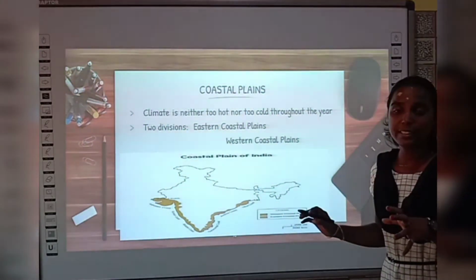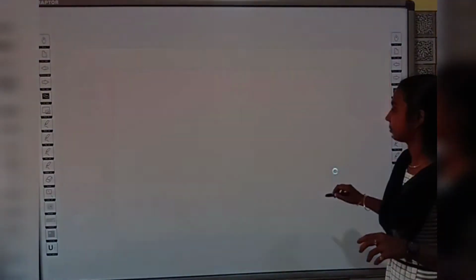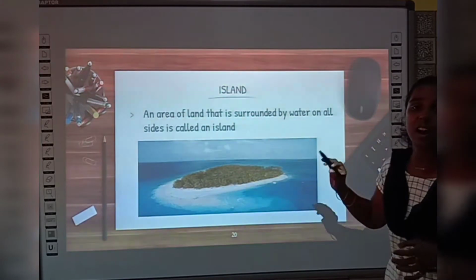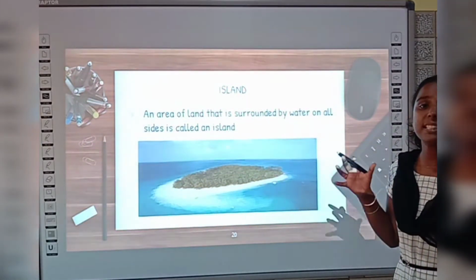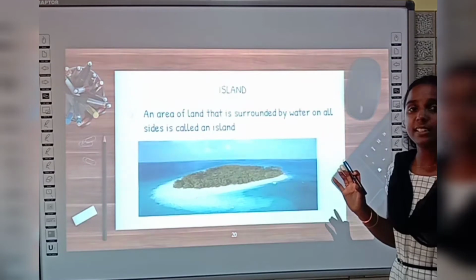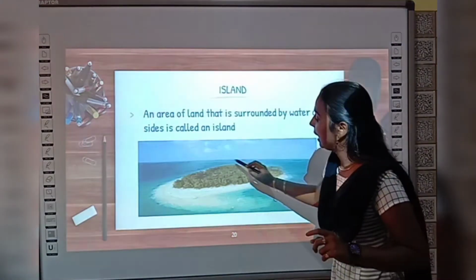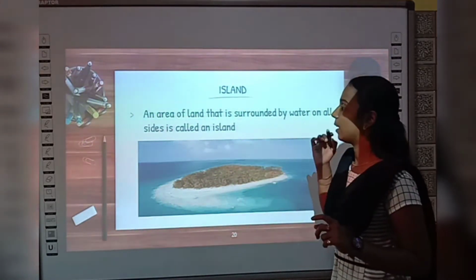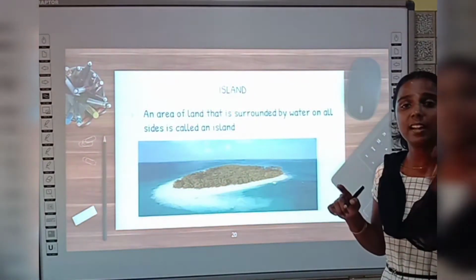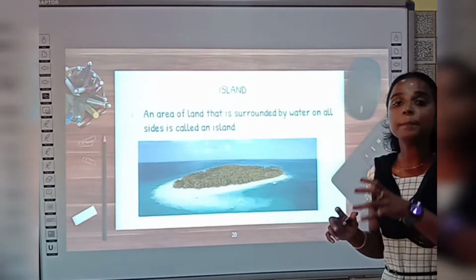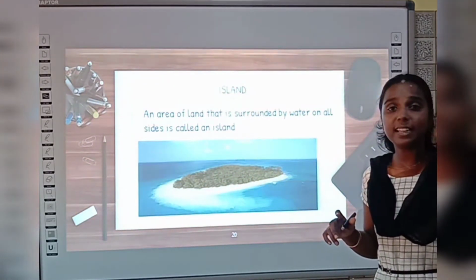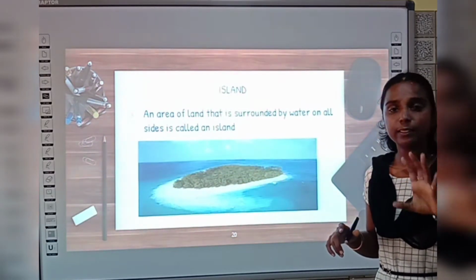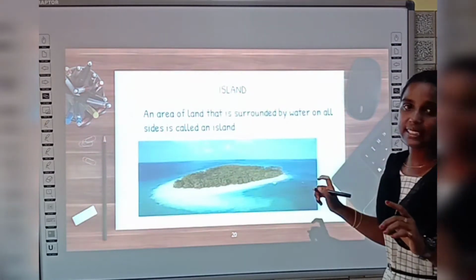And the last physical feature is islands. So what is an island? An area of land that is surrounded by water on all sides is called an island. Okay, island means a piece of land that is surrounded by water on its four sides. Okay, this is an example. Here see we have a piece of land and it is surrounded by water on all sides, right? Okay. So a piece of land that is surrounded by water on three sides is a peninsula. Okay. So an area of land that is surrounded by water on four sides is an island.